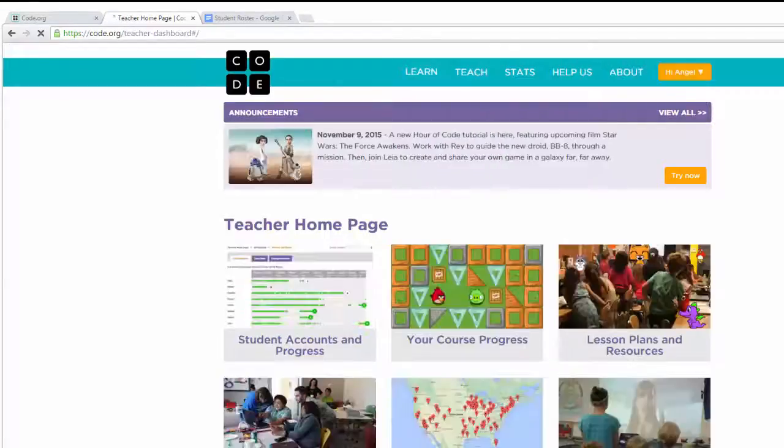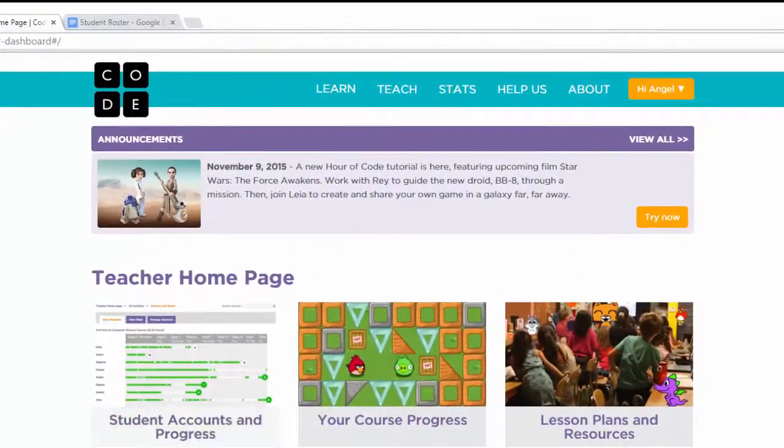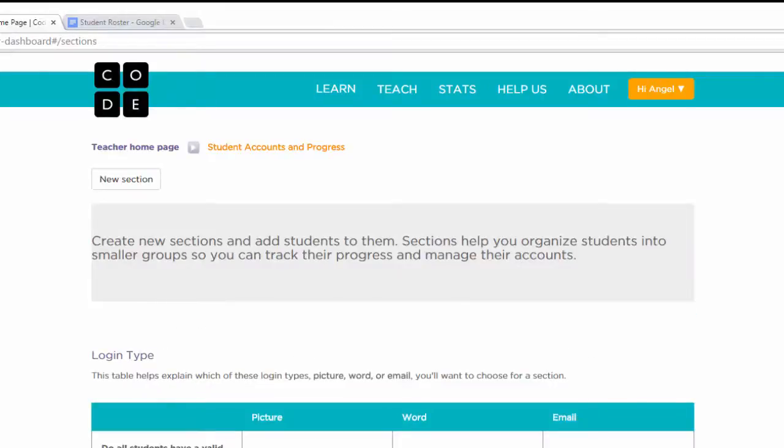Once you have signed in, go over here to the teacher home page. The teacher home page is the area where you can monitor your students' progress. So you're going to click on student accounts and progress. Once you do that, go ahead and click on new section.